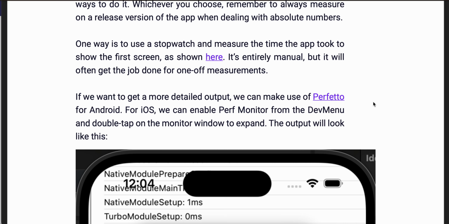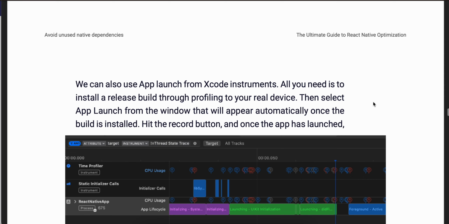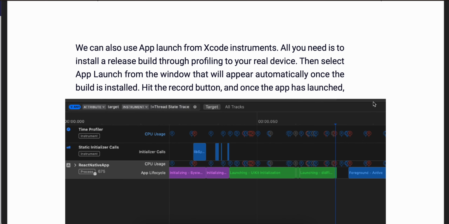If you want to get a more detailed output, we can make use of Perfetto for Android. For iOS, we can enable the performance monitor from the dev tools and double tap on the monitor window to expand. The output will look like this. We can also use App Launch from Xcode Instruments.